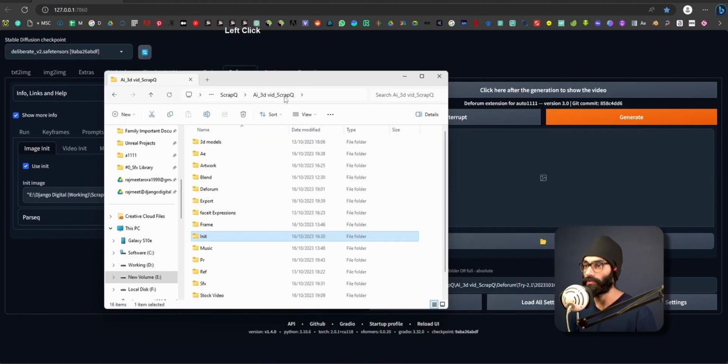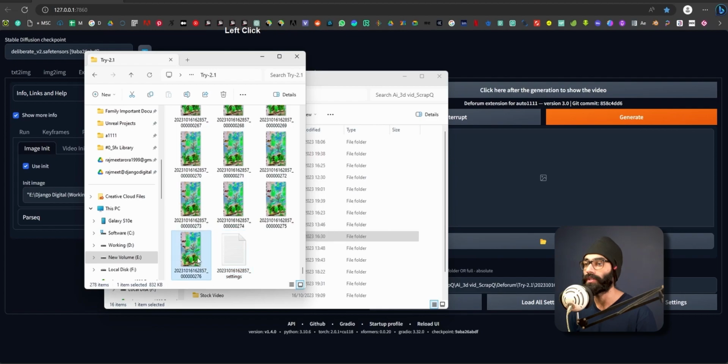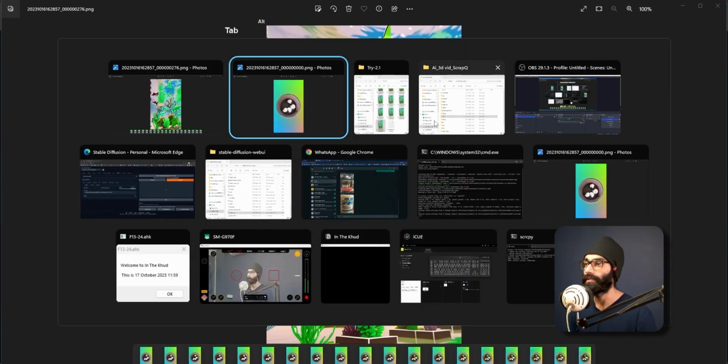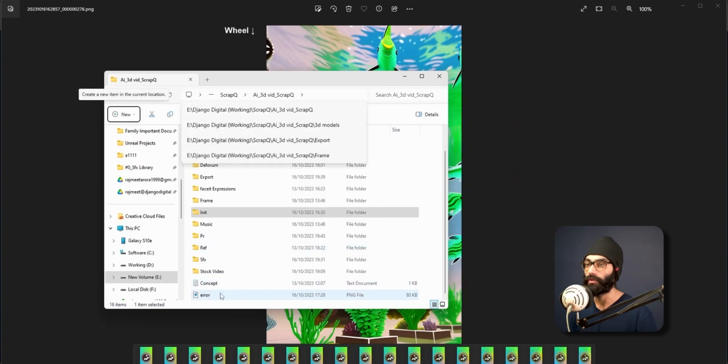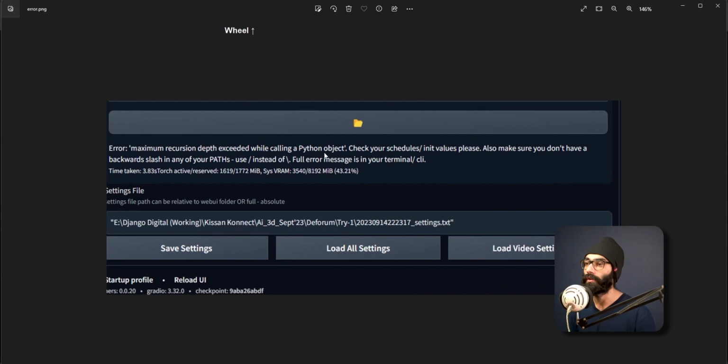One error which came in, so you see why try 1 and try 2, like it did not go for 683 frames. At 276 frames, this just stopped. And the error that Stable Diffusion threw, I've taken a screenshot of that as well, is this. So maximum recursion depth exceeded while calling a Python object. Check your schedules, init values, also make sure you don't have a backslash in your path or whatever.